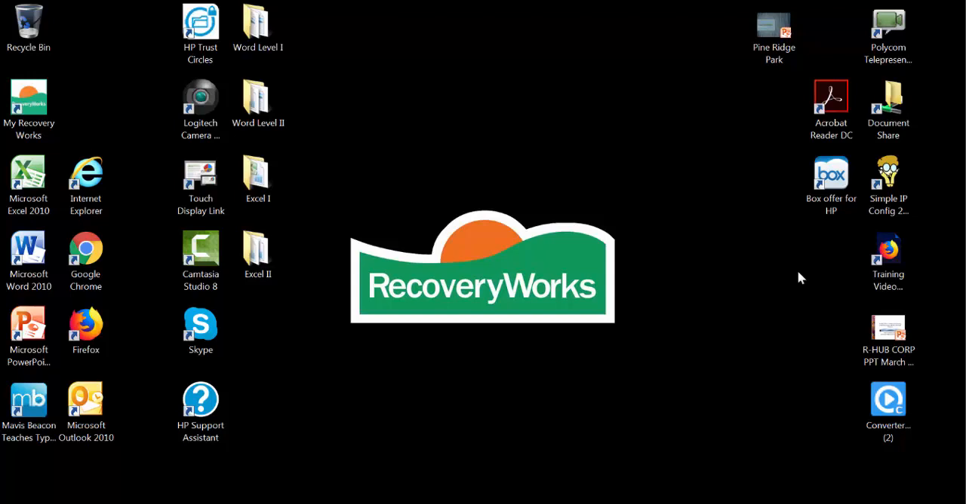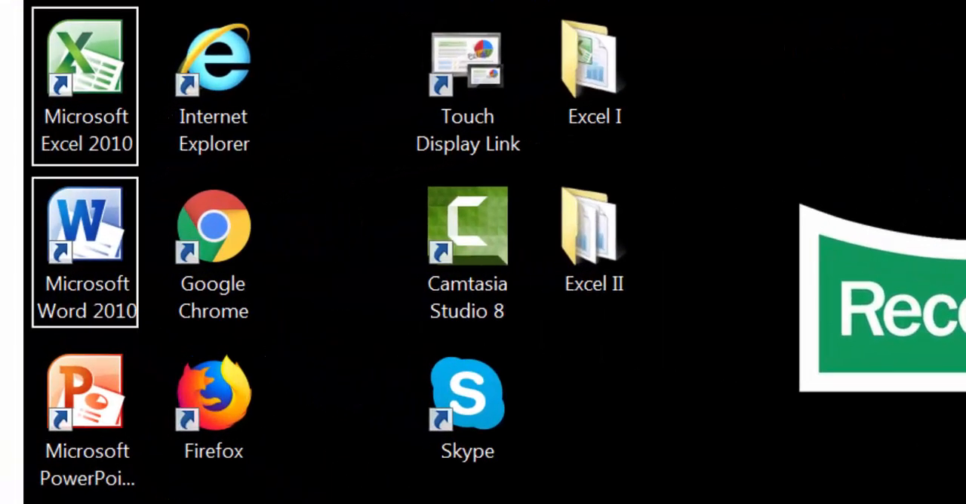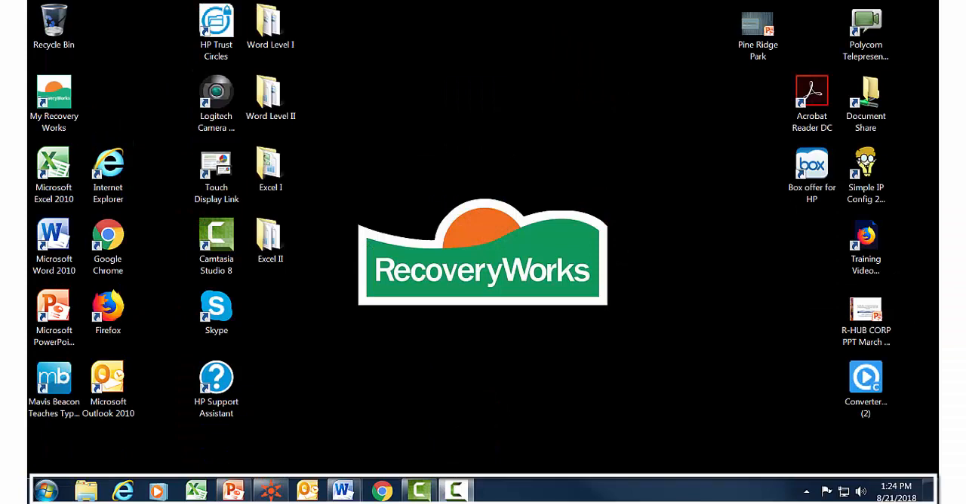Because my computer has the Microsoft Office suite installed, I have the icons for the programs in the suite. Those include Microsoft Excel, Microsoft Word, and Microsoft PowerPoint. Later in the course, we'll launch Microsoft Word so you can begin to understand how to use the Microsoft Office programs. You'll also see the taskbar at the bottom of your Windows desktop.